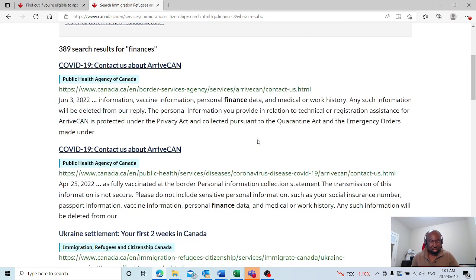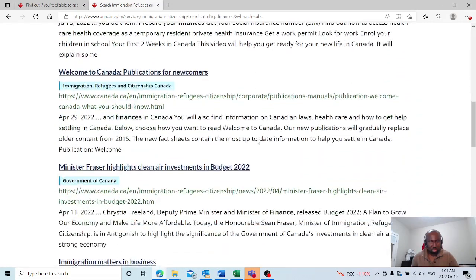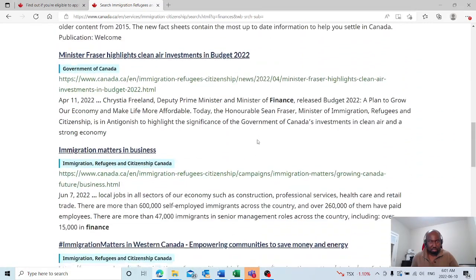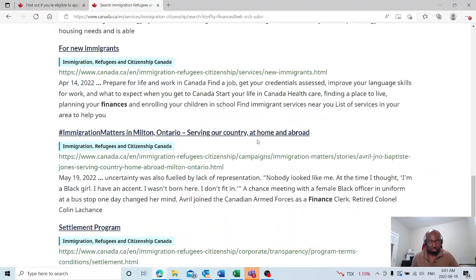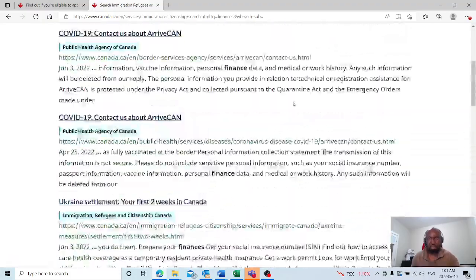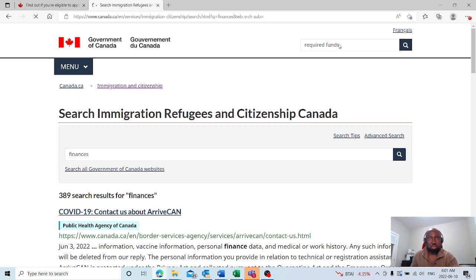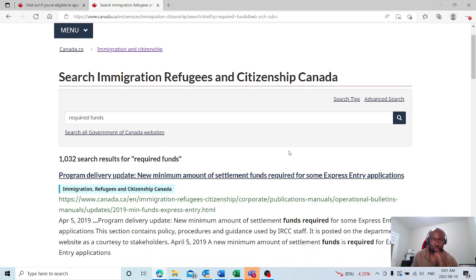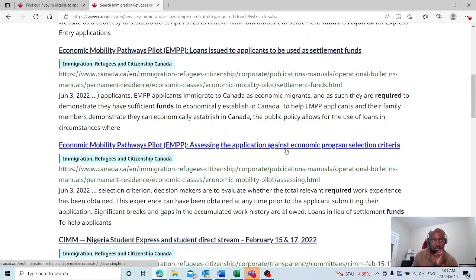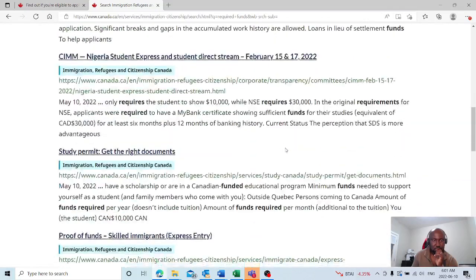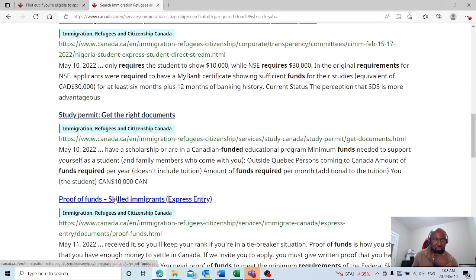Let me see. Okay, I didn't see it there. Let me use another keyword to search. Required funds. Let me use required funds as the keyword to see what comes out. So see this, proof of funds, skilled immigrants, Express Entry, that's where you go.